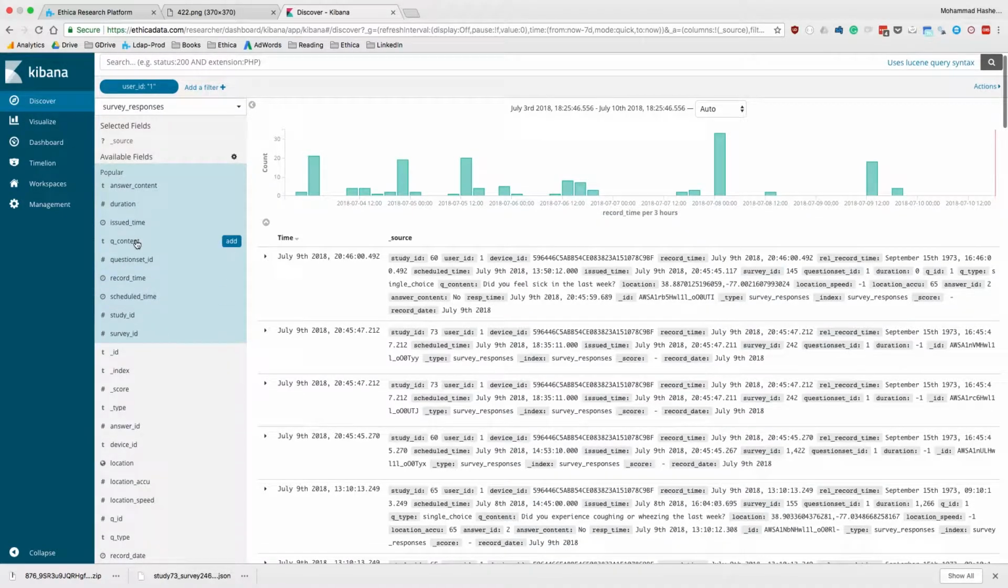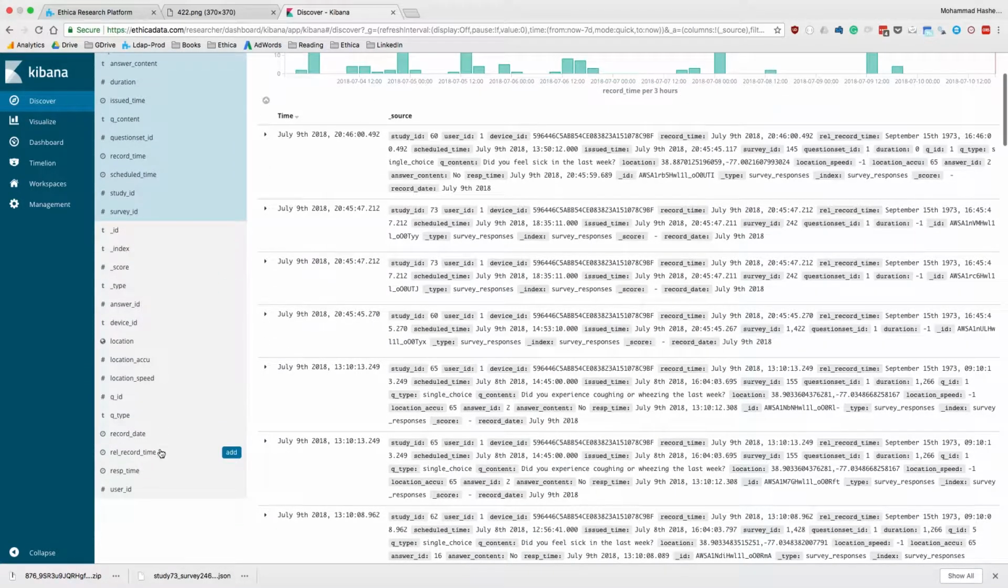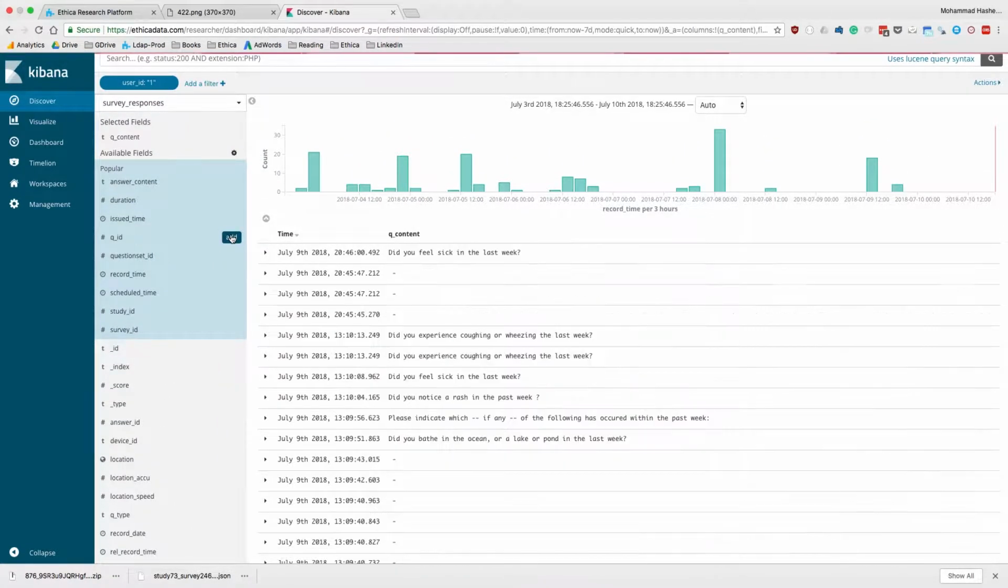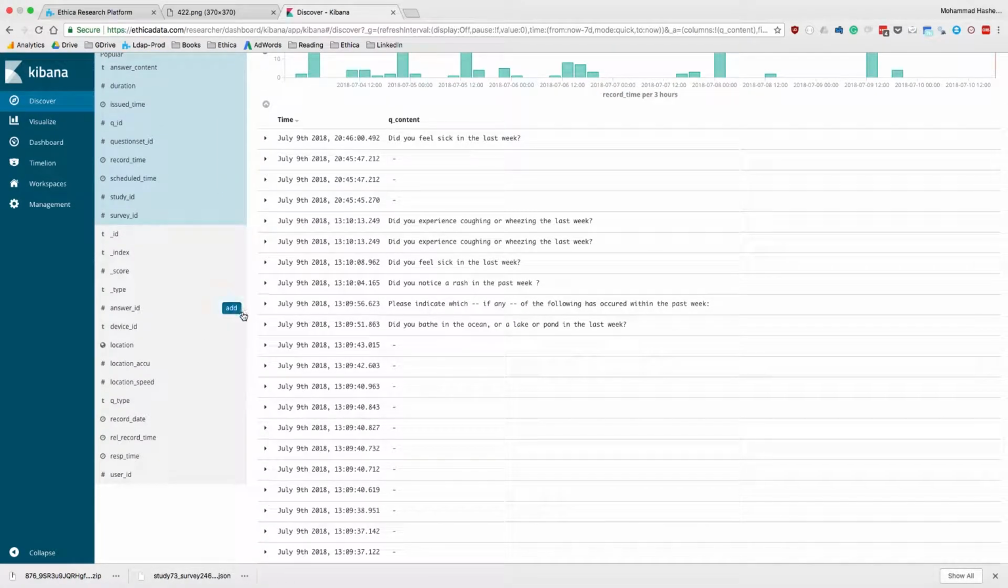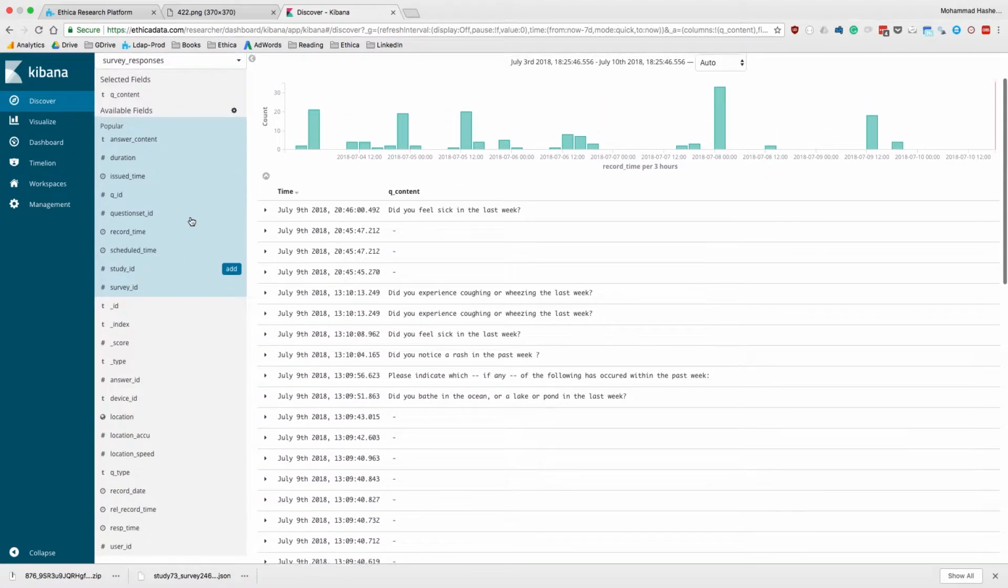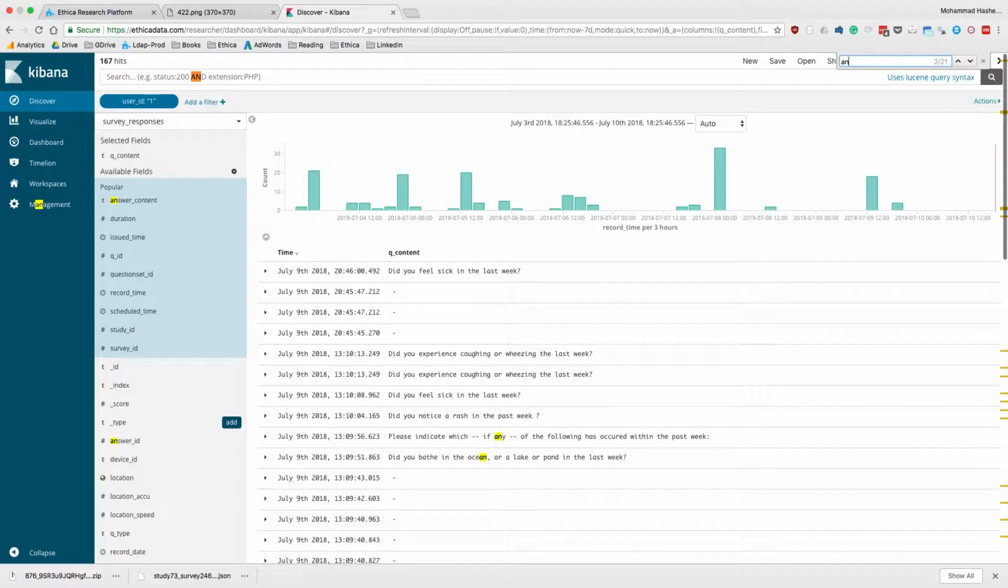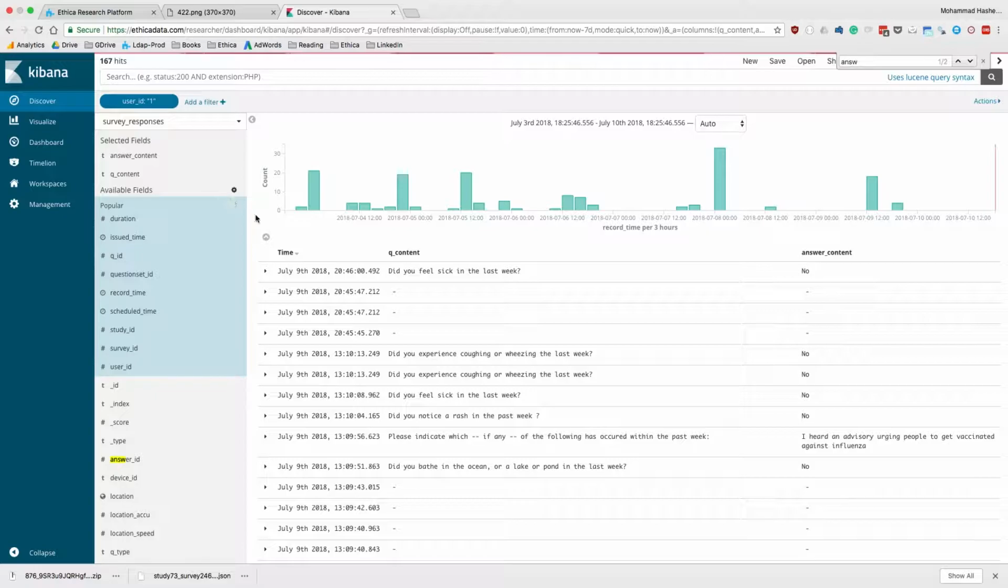I can also pick to only show question content. If I find it here, Q content, yes, here. And answer. Answer ID, location, Q type, record time, answer, study ID, schedule time, Q ID, answer ID maybe. Sorry, I have to search here. There are quite a few fields. Yeah, answer content, that one in the top.